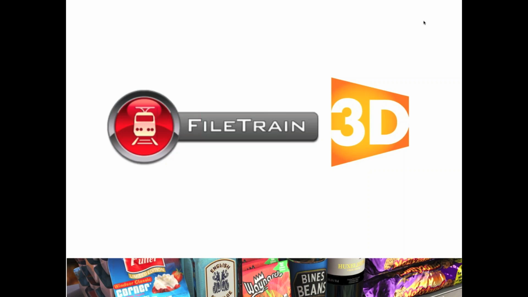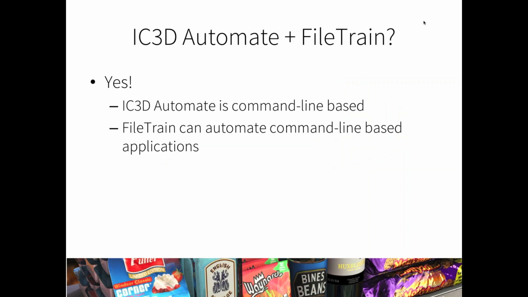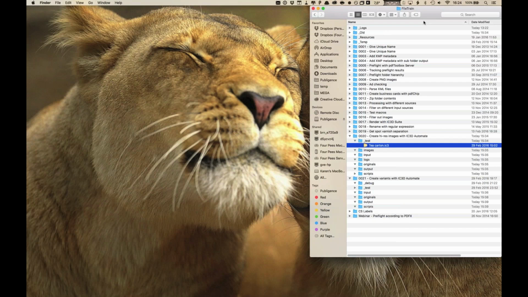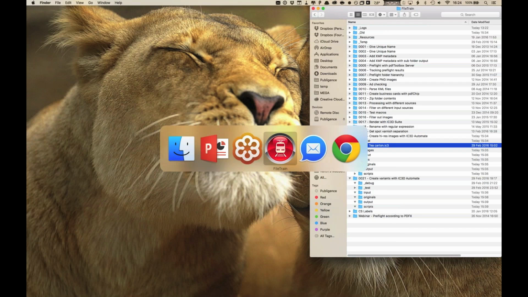So I'm not going to give more introduction to FileTrain because I want to show it to you together with iC3D Automate, because of course FileTrain can automate command line apps, and iC3D Automate is a command line app. So you would think that those two things would work together well, and they do. So let me go to FileTrain.